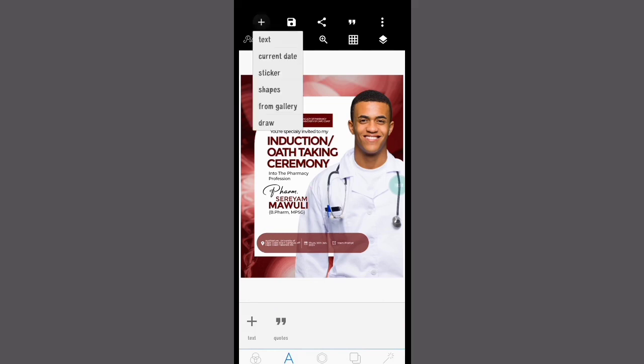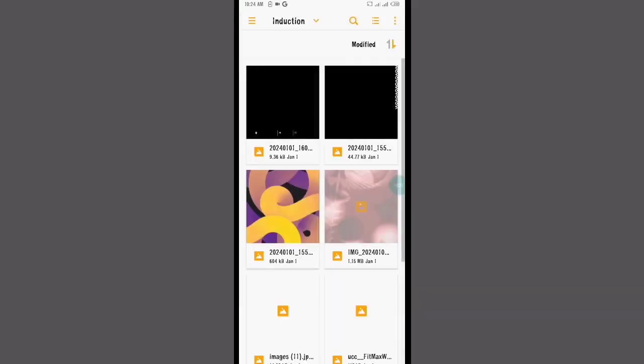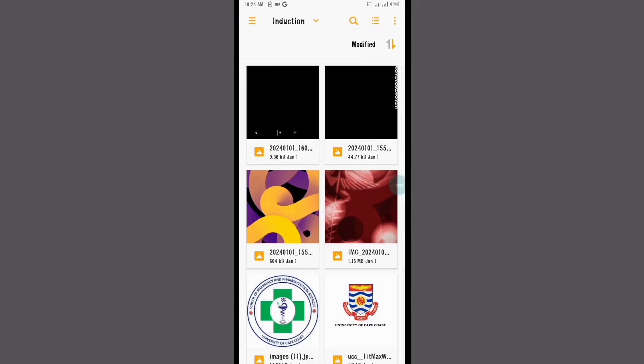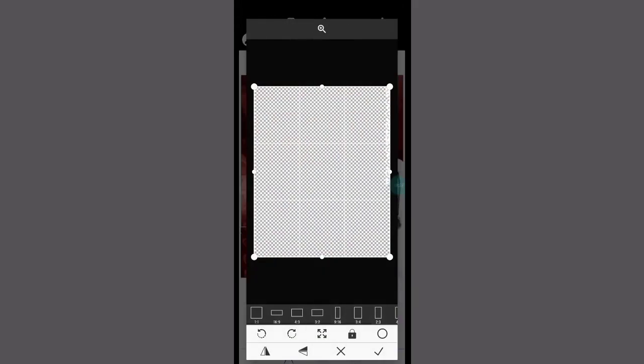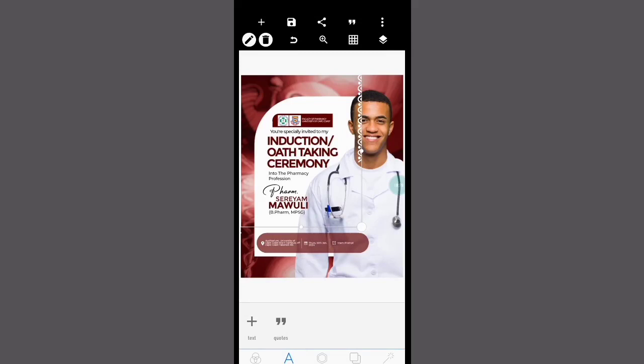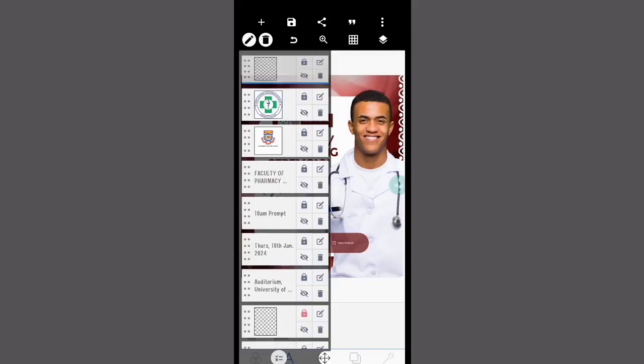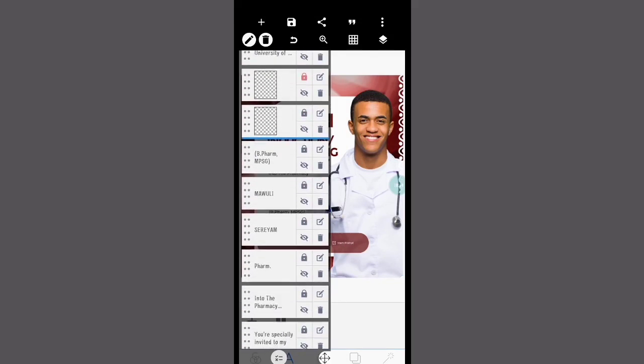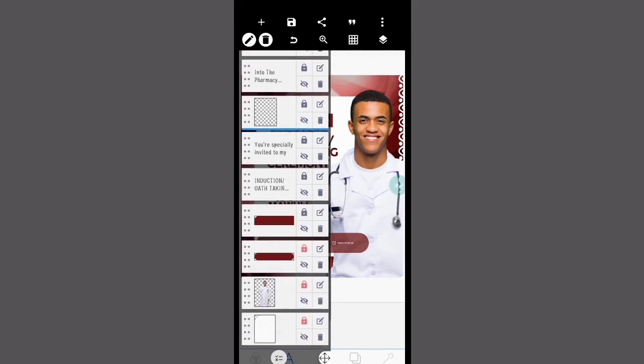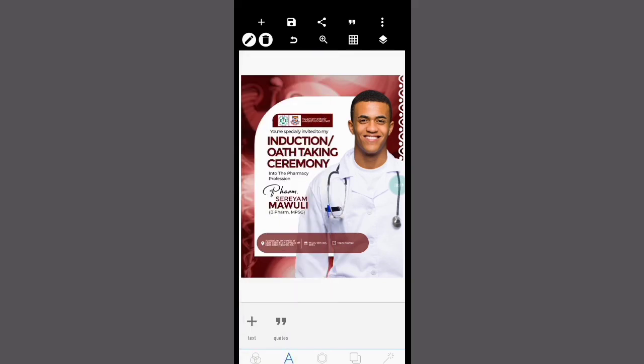Click on the plus icon. Go to our gallery. Gonna import this one. Increase the size like this. You click and drag under the image. And reduce opacity. Reduce opacity to, yeah, reduce opacity.